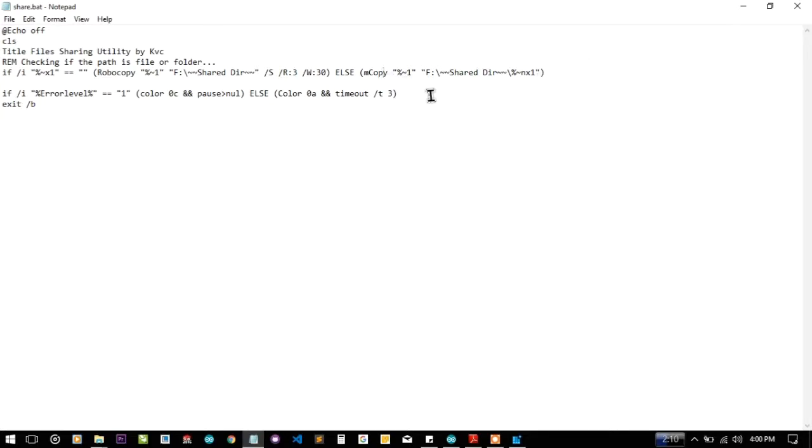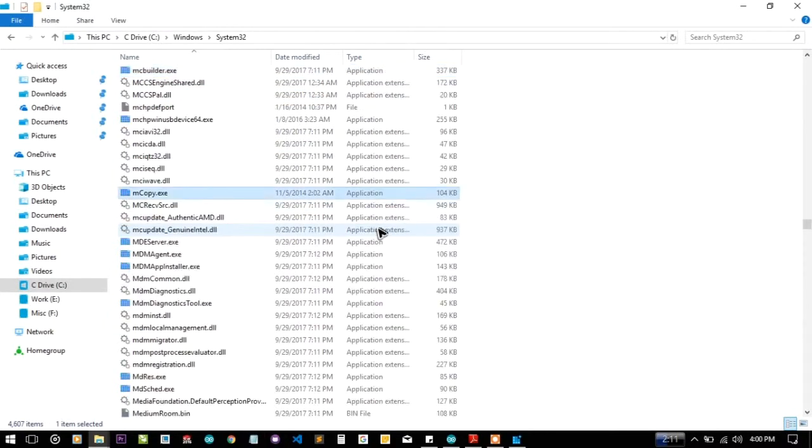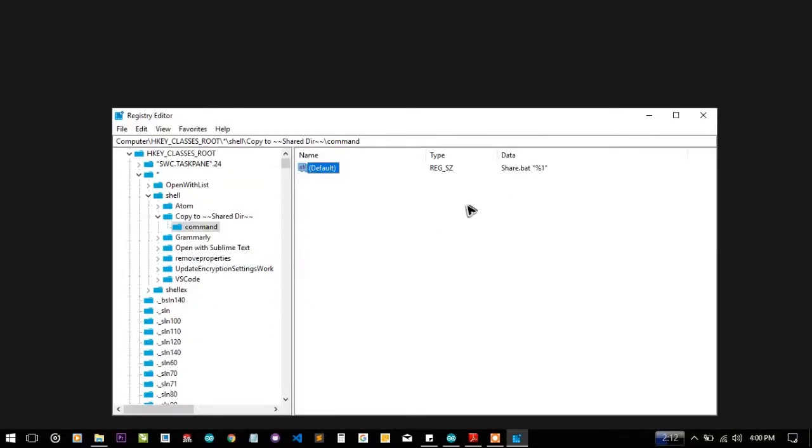I'm using this. I have kept the mcopy command also in the same directory as share.bat so that it won't have any problem. You can see mcopy.exe in the same folder. So you can use the special parameters to specify things to modify Windows.